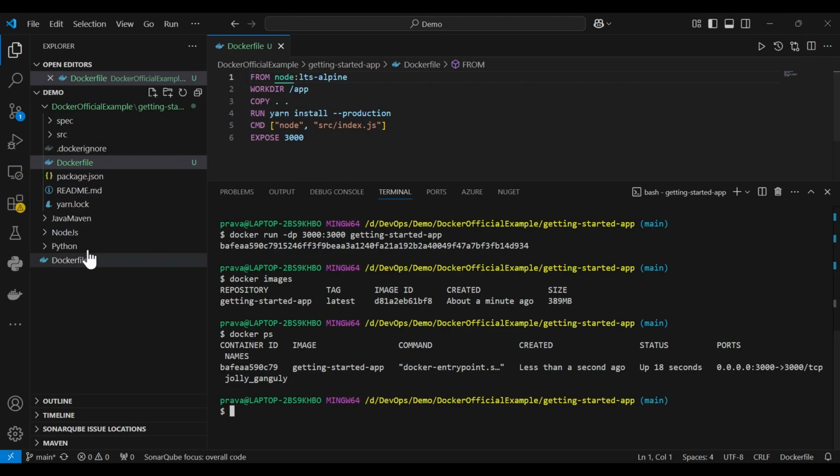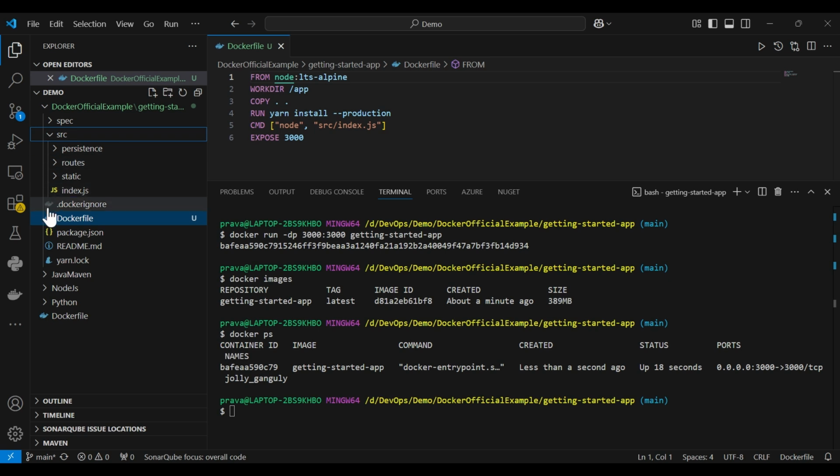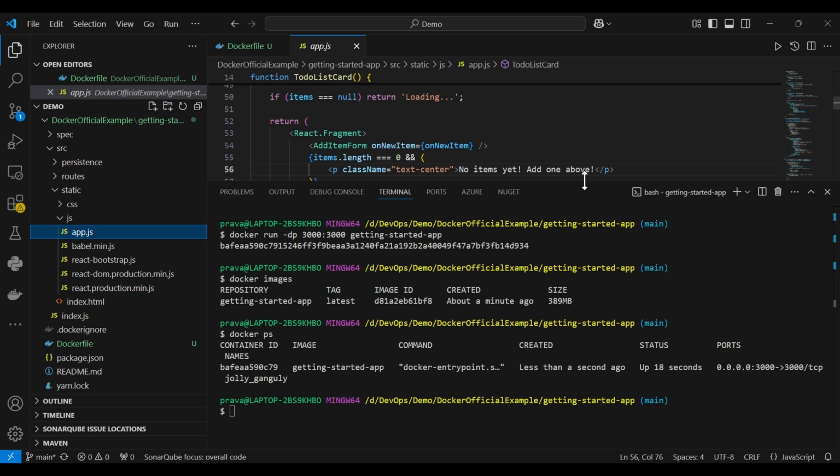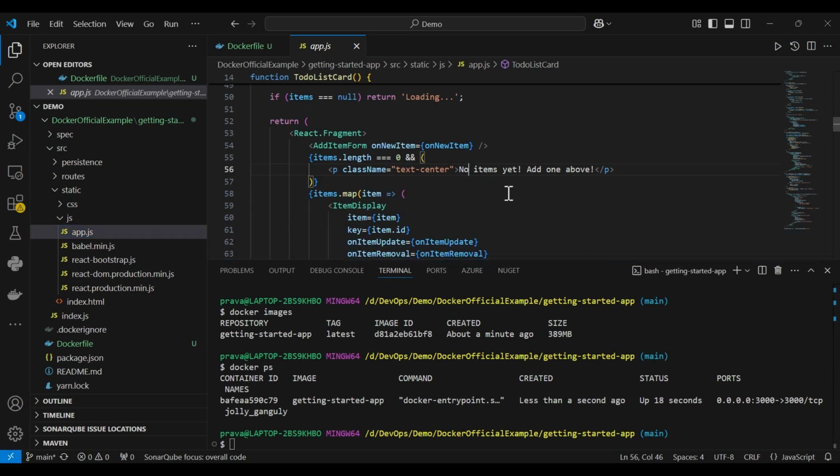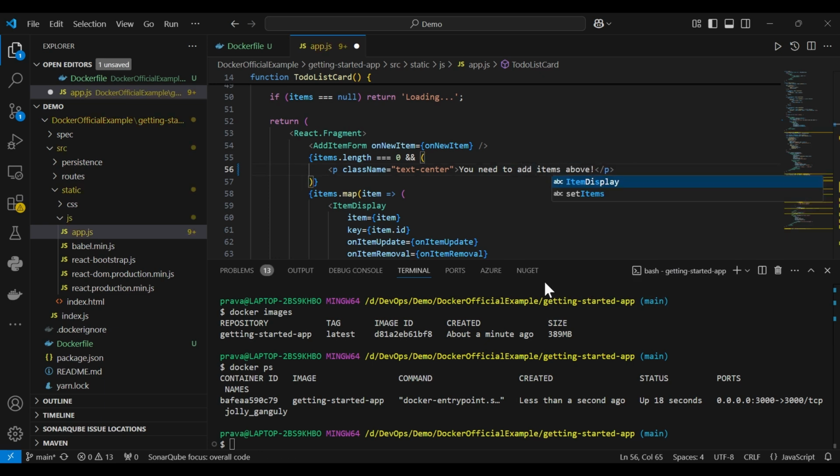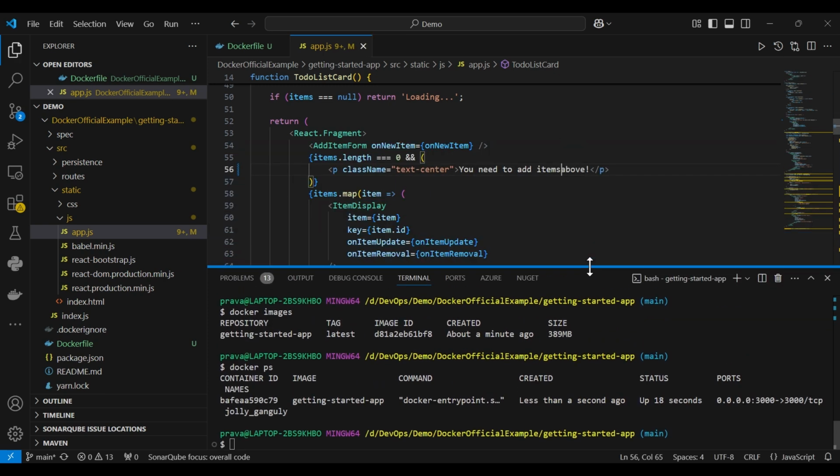Let's close this. We will go to source, static JS, app.js. Don't worry, I'm just updating the text. So here it says no items yet, add one above. So let's say it like this: you need to add items above. That's it, simple.